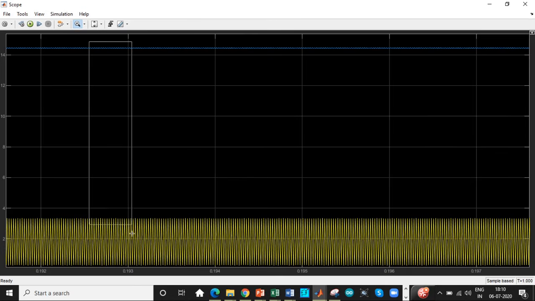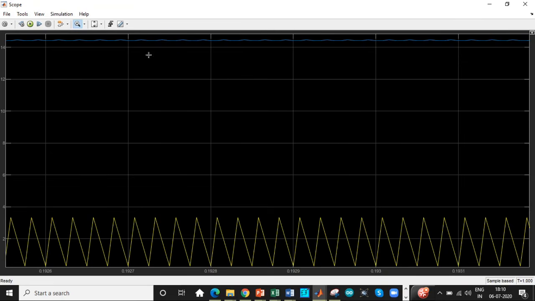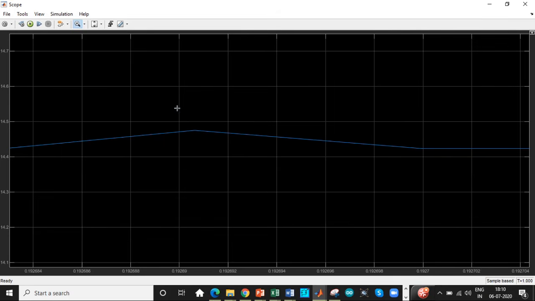So here we go. Voltage of about 15 volts.